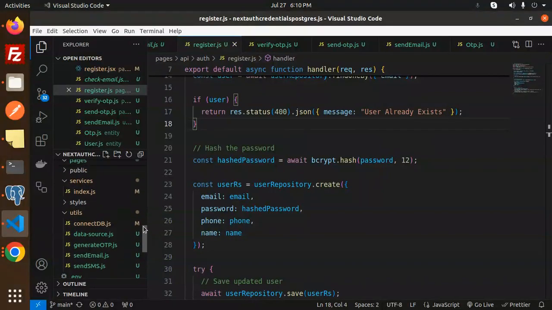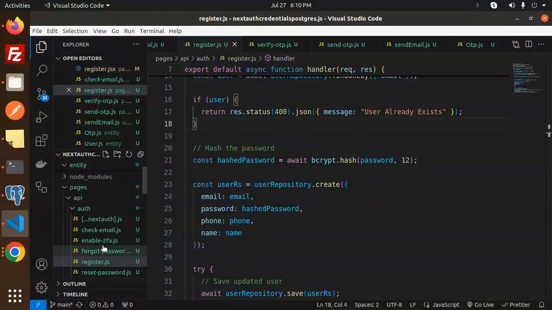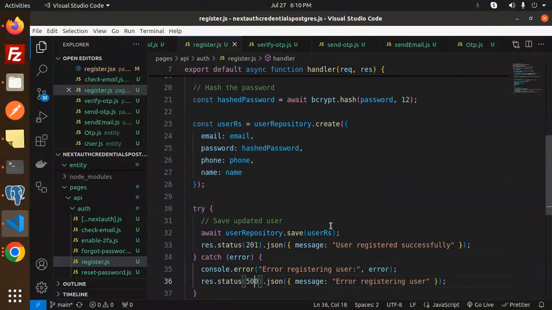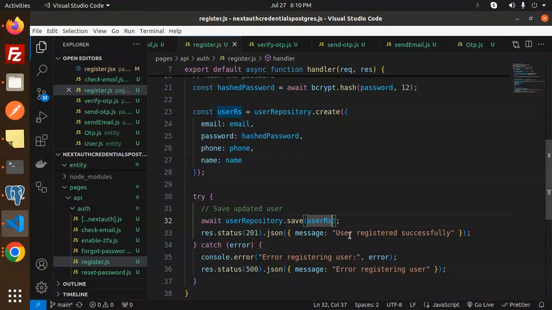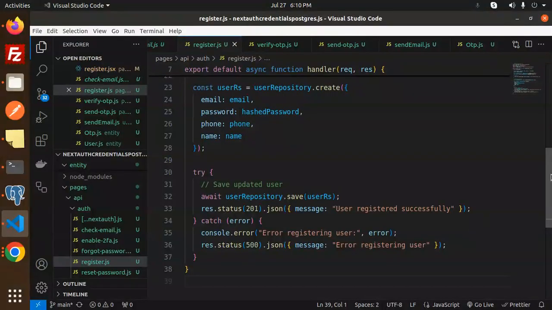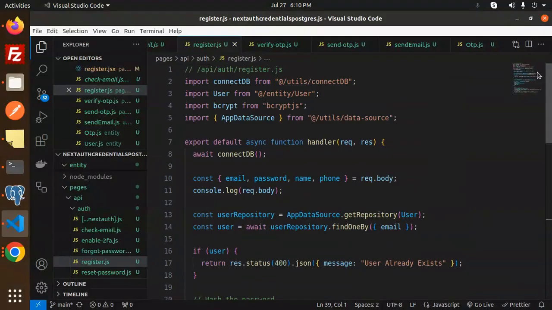I think the email one is check email. You can call this API and check whether the user is already registered or not. Then we have the hash password. Then we go with the email, password, phone, and the name, and save this in the user repository with the user response. And we say that the user is registered successfully. If something goes wrong, it will go with the registering the user error. So this is the logic that we have implemented. That's it.